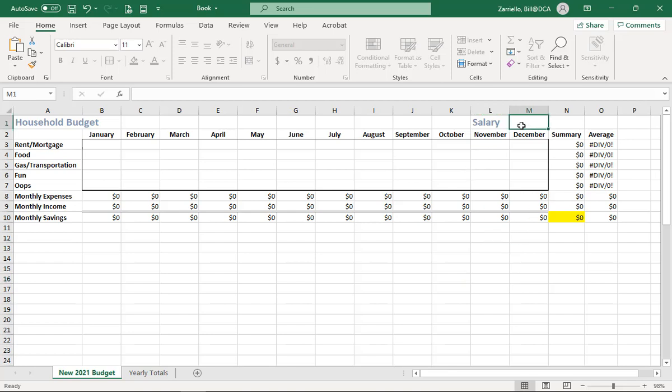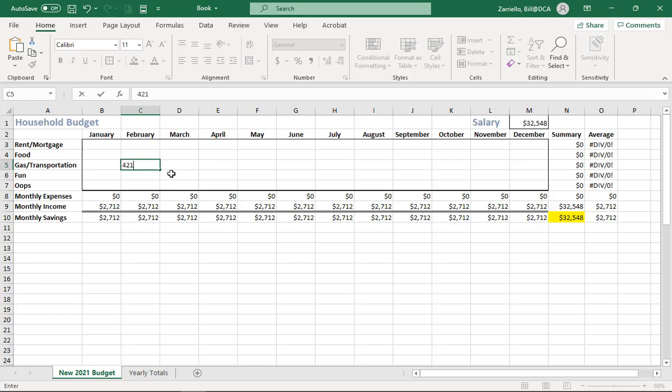So if I want to enter in my salary, let's say I'm making $32,548, it accepts that information for me. I can put in my data into each one of these items here. Remember, I still have the conditional formatting for gas, which says that I'm assuming that anything above 400 is going to be seen as red. So if you don't want that, you have to remove that conditional formatting.